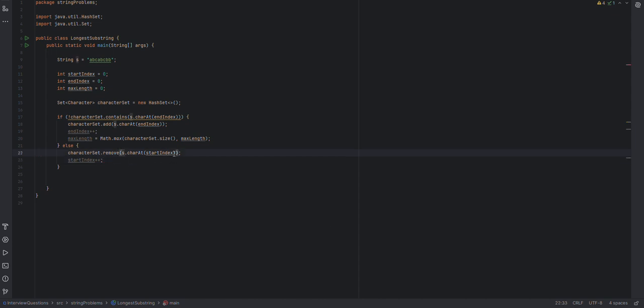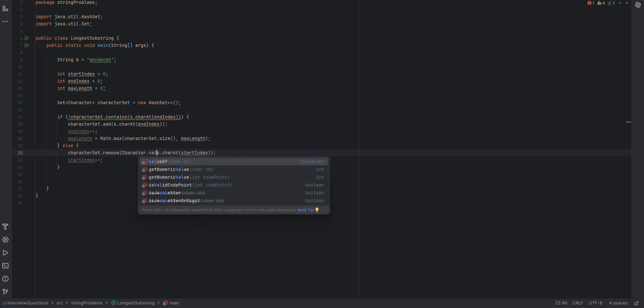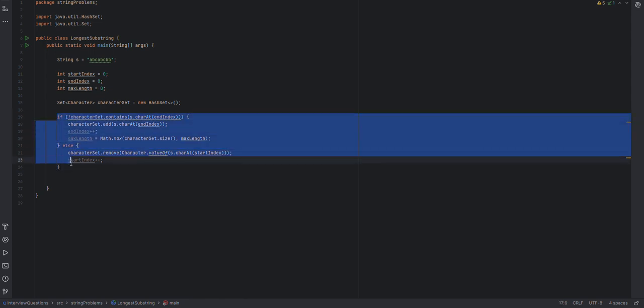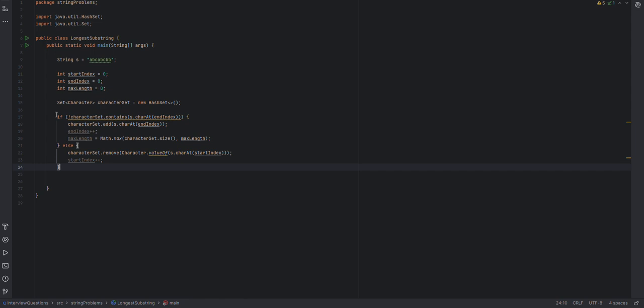The thing is, if you do this, it might give you the ASCII value. So instead of doing this, the better way is value of character set. Start index plus plus. Now how long are we going to do this? I hope you understand this logic. Very simple one I have described.